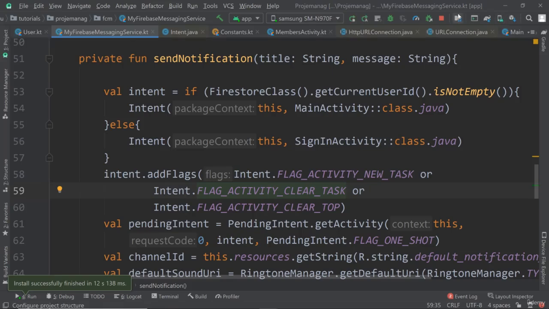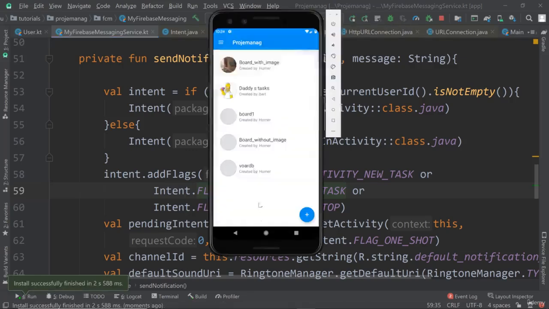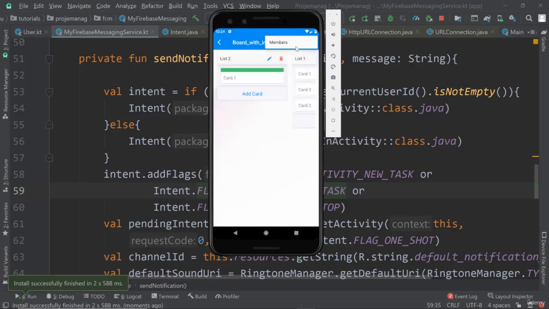Okay, so let me now run it on the emulator as well here. Well, it's running already, but I'm just going to rerun it so that it creates the latest build. All right, so I'm going to check out a board where I don't have multiple members, because we don't have a functionality to delete members yet, and that is something that you can add yourself if you want, but I'm not going to do that in the course. You know how to delete elements from the database and also how to delete something from the list and everything.